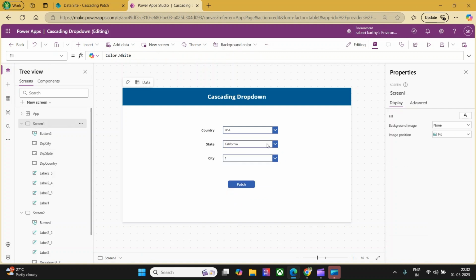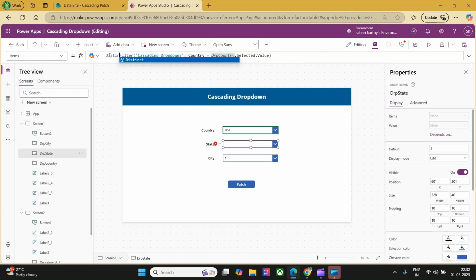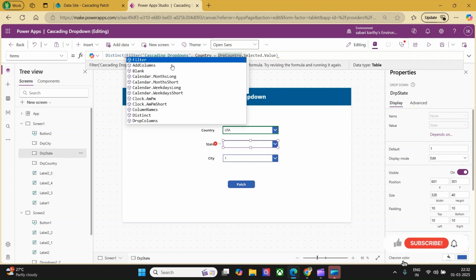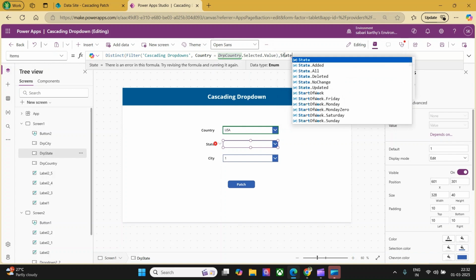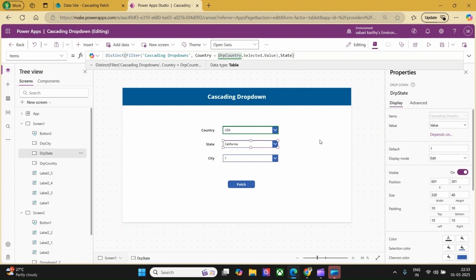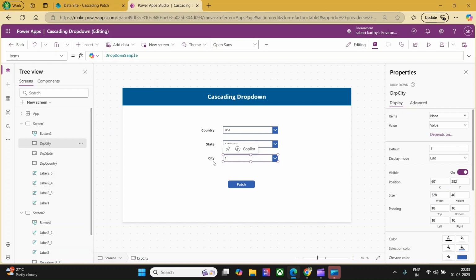So we will use the distinct function again in the items property. So let's type in distinct, open bracket. Here we would like to get the distinct from state. So type in state and close the bracket. Now you will see only the unique values of state. We need to repeat the same thing to the city.